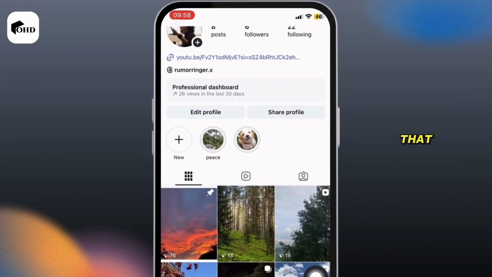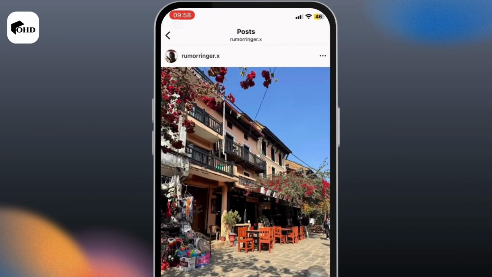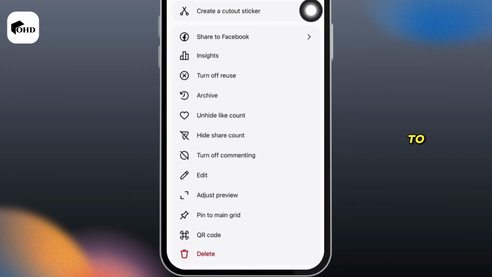Move into any of the posts that you want to invite someone to collaborate on. Now tap on the three dots right over here, and then you have to select Edit.